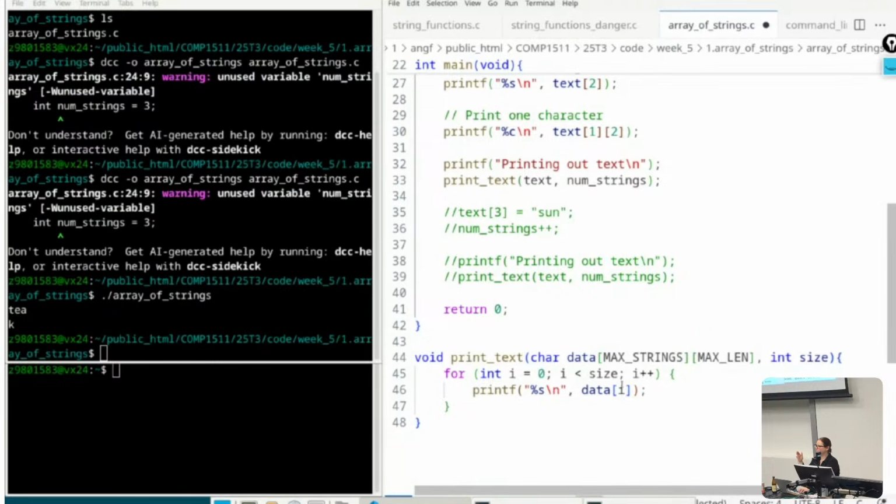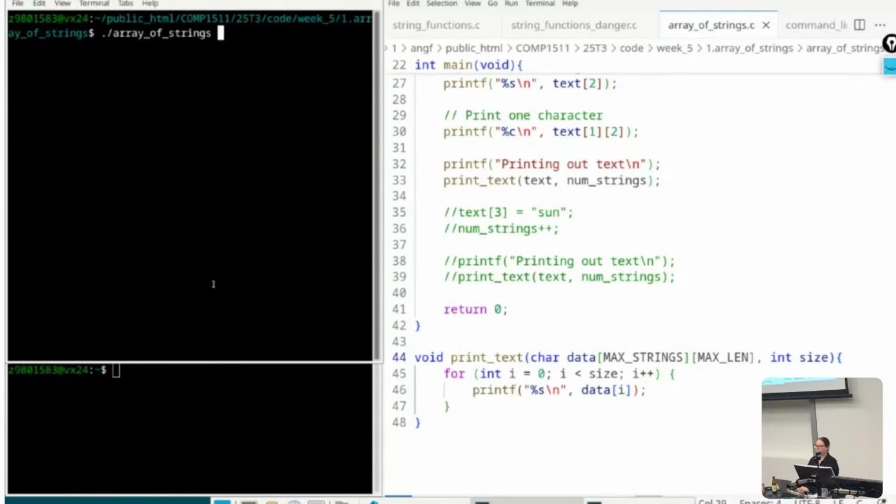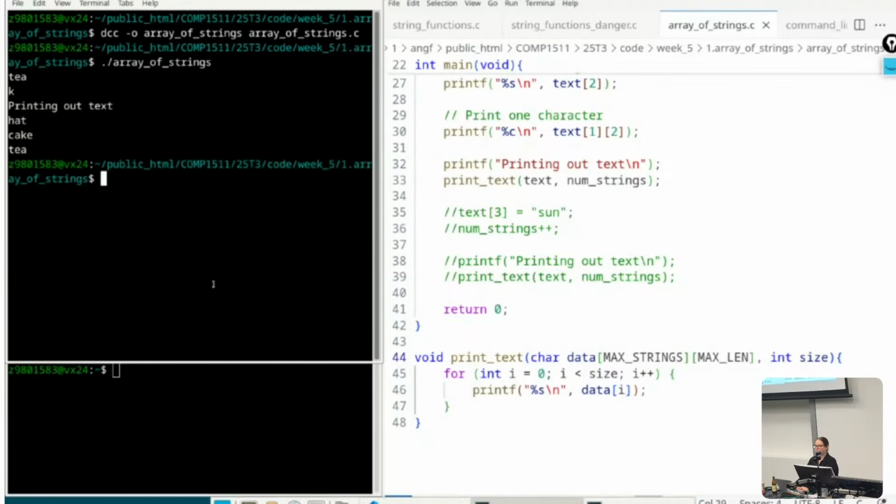So how many strings are in the array? Sometimes you see people in this scenario put this in, but that's for an individual string when you're going character by character. Okay, so this is just like now printing out an array of ints, if we're thinking of it at the string level and we're using %s. Let's try it. Yay, it's printing out hat, cake, and tea.